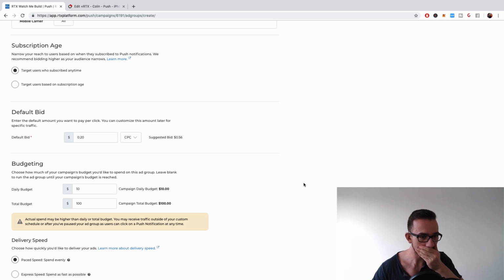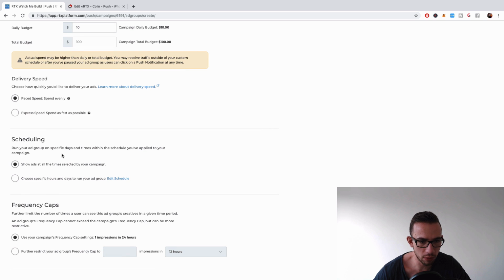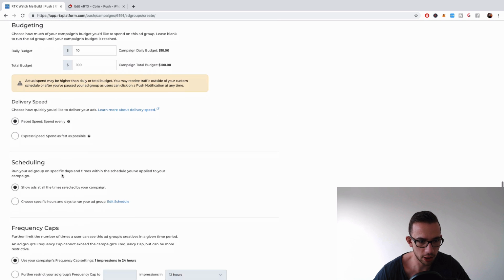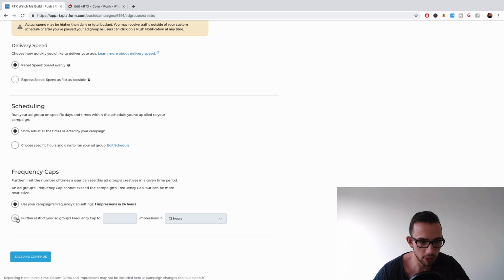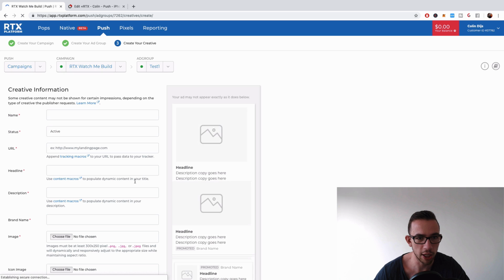Choose how much of your campaign budget you would like to spend. I just said everything. Oh, I already did that. I thought we just did this. But this is for the ad group. Okay, it's all the same. Further restrict group, all right. They got some pretty advanced settings on this traffic network, RTX platform. Pretty cool. That's what I like. The more detailed, the better.